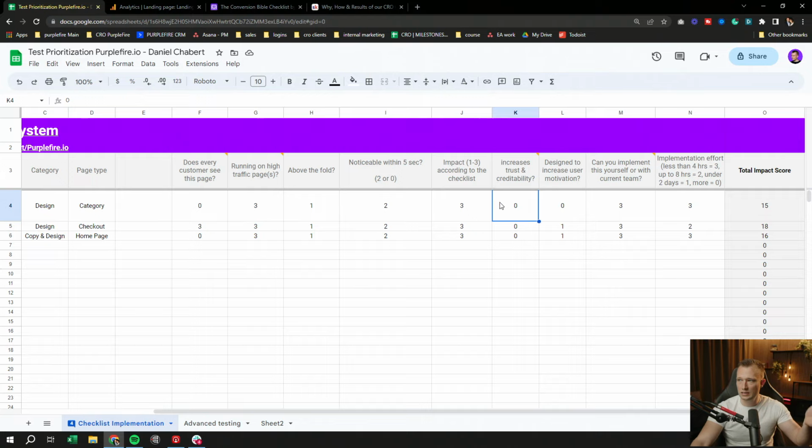Does it increase trust and credibility? That's huge, because in the conversion space, that's one of the things that actually move the needle. So it gets points for that. Designed to increase user motivation. This is where you really ask yourself, is this change really going to improve or increase the motivation of the user, yes or no, right? So 1 point if it's yes and 0 if it's no.